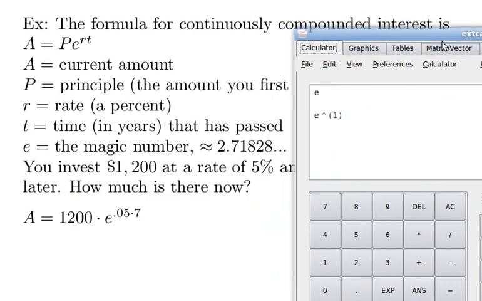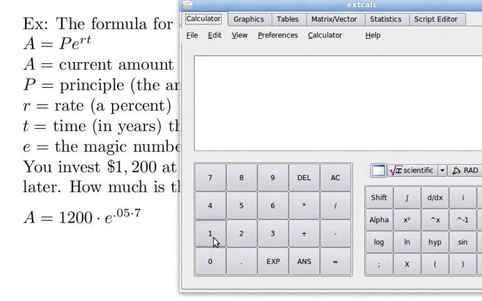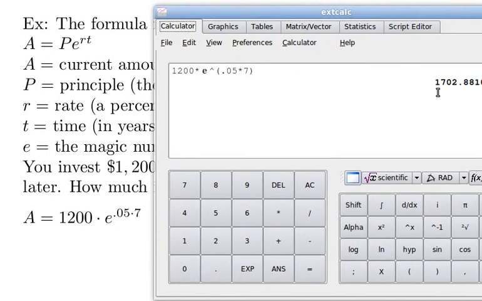Clear all that stuff off. So we have 1200 times E. I'm going to go ahead and use this because I'm going to be putting in a power of E. And open parentheses because I have two different things that I want to put in my exponent. 0.05 times 7. Close parentheses. Hit enter. We get 1700, I guess. 1702.